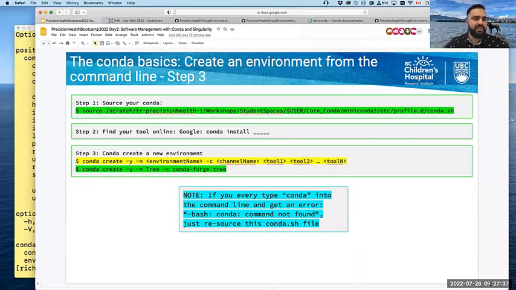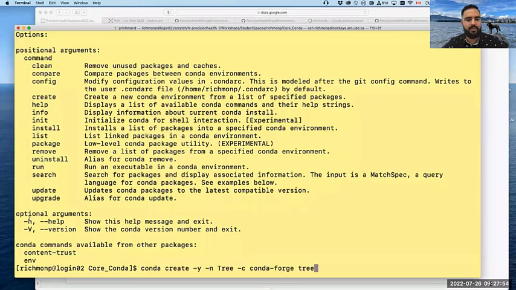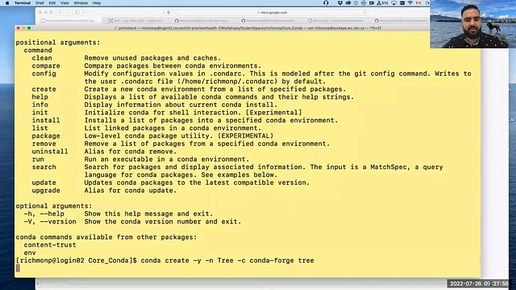So we can now run this conda create command. We can just copy this. We're going to conda create -y meaning yes, -n tree, -c, the channel is Conda Forge, and we want to install the tool tree. So if I hit that, it's going to think for a minute. And if I had many different packages, it might think for a couple hours. So we don't want to do that.